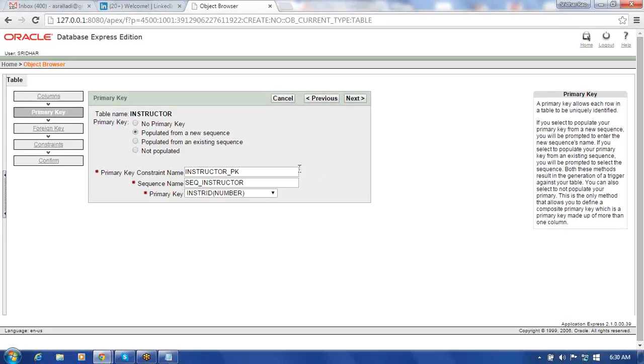But what column is going to be constrained in this? The INSTR ID column is going to be constrained here. This is the name of the constraint, and INSTR ID is the column you are constraining. Into this you need to enter data automatically, with the help of a new sequence. So further we use SEQ_instructor. This is the name of the sequence we create, and using that sequence we enter data.